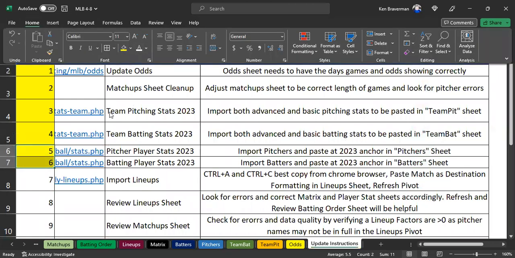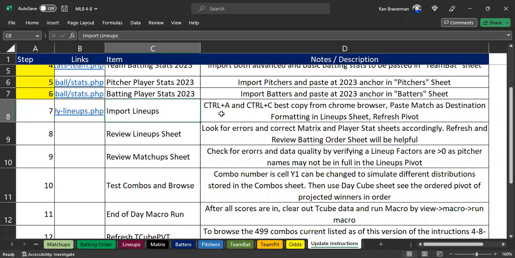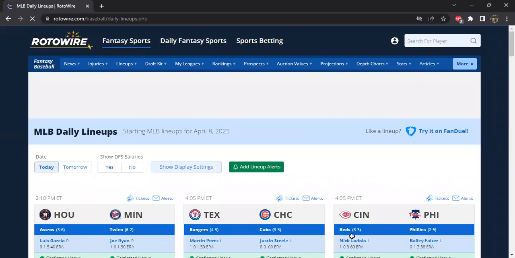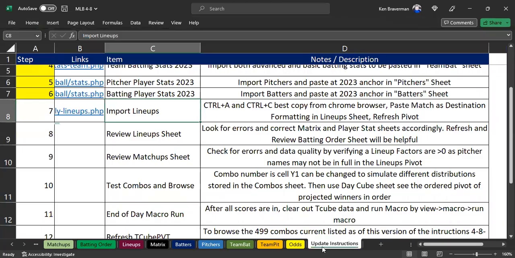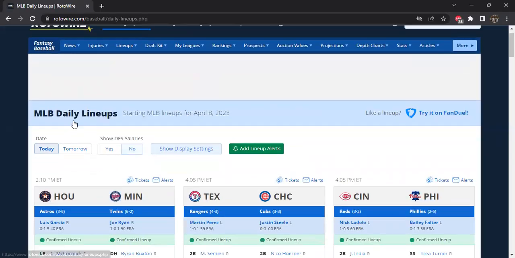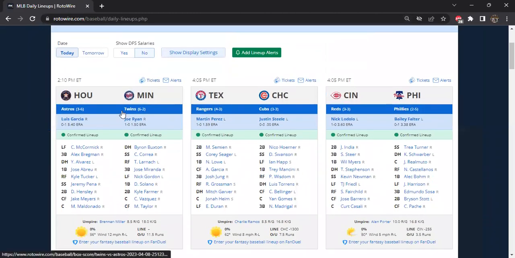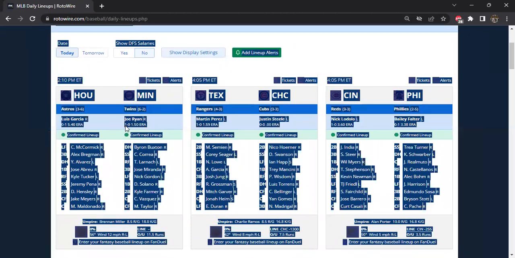Okay. Next, import lineups. Now we start to get fun. Now we start to get where I haven't actually done it yet because I have to show you how to do this stuff. Lineups. I believe I posted the lineups link there, didn't I? Yeah, lineups link is here, or it can be found under lineups and daily lineups. So here's what you do in Google Chrome. And I don't know if it works in all browsers this way, but it works this way in Google Chrome and Microsoft Excel. Control A highlights the entire page. Control C copies all the stuff you just highlighted.